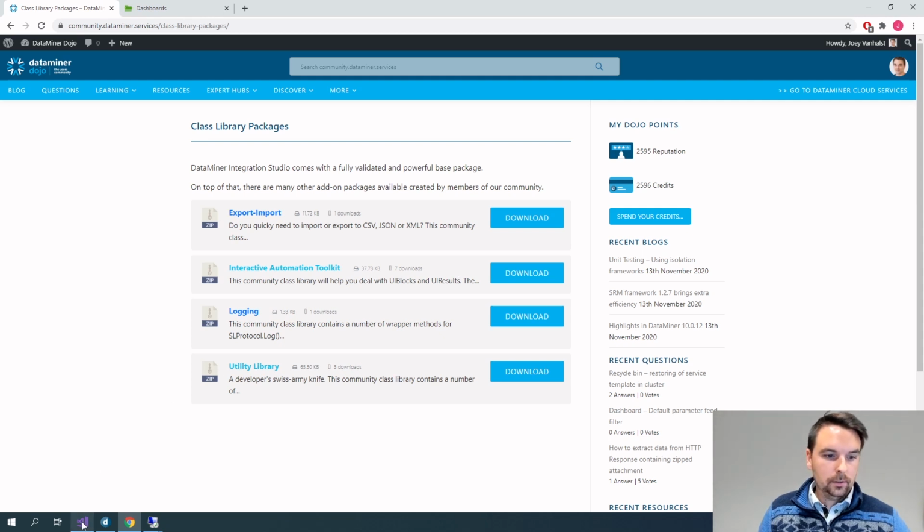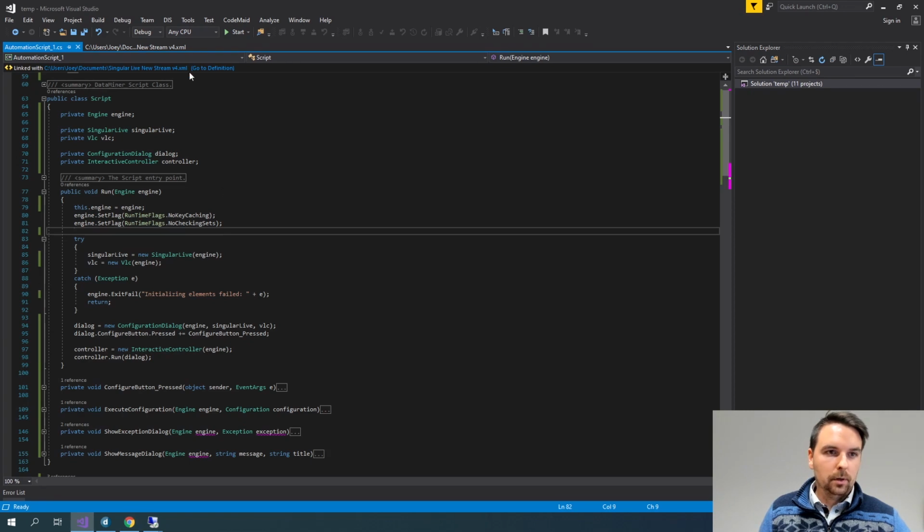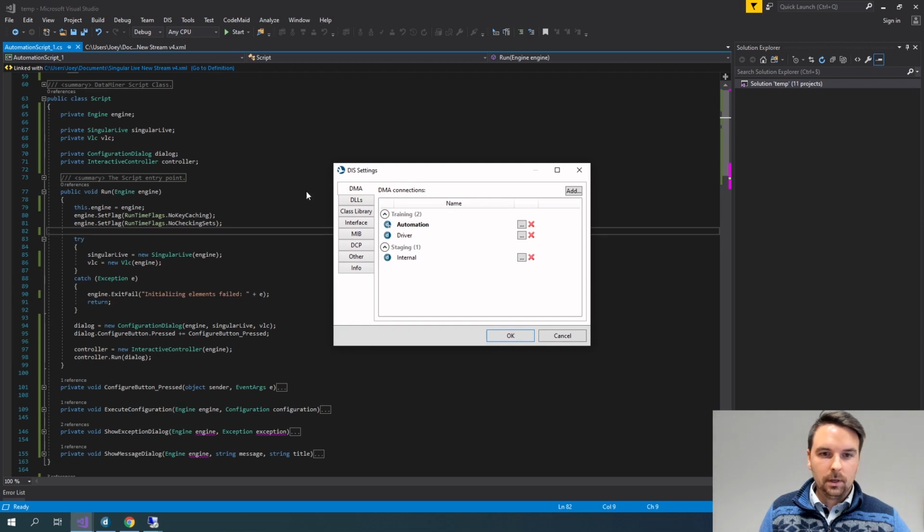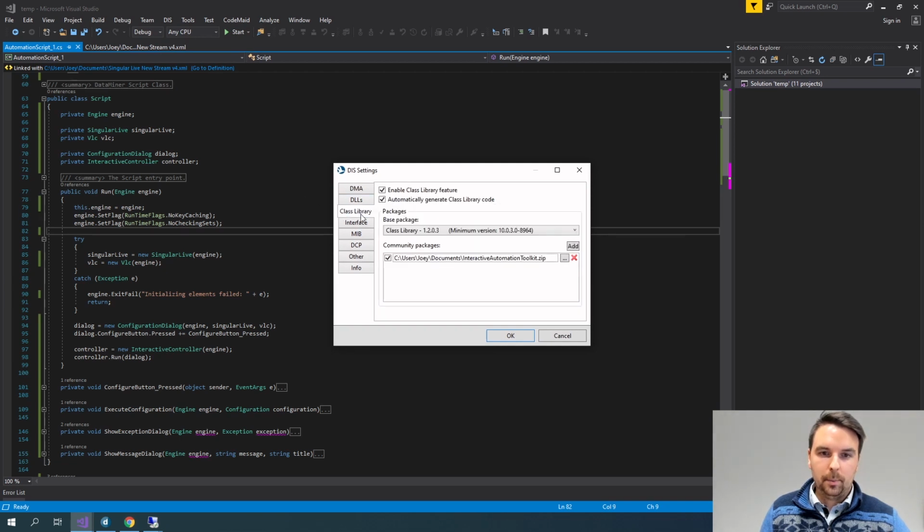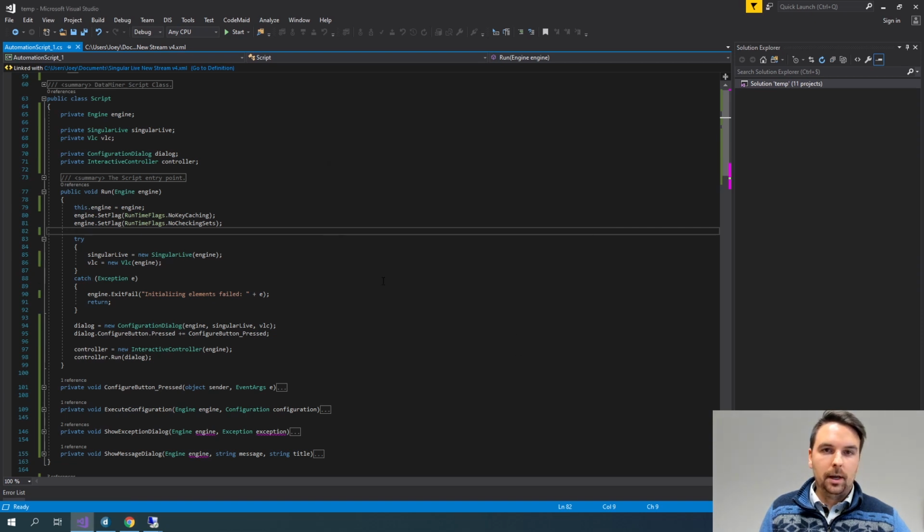So how do I do this? In my Visual Studio, I go to DIS, then select Settings. And when I go to the Class Library tab, you can see the base package. This is the one that is available inside DIS itself. And here you can add as many community packages as you want. The one that I linked now is the Interactive Automation Toolkit that we use for this script. This is just a zip file that you can link here. Once this is linked, I'm actually able to use this in my automation script.